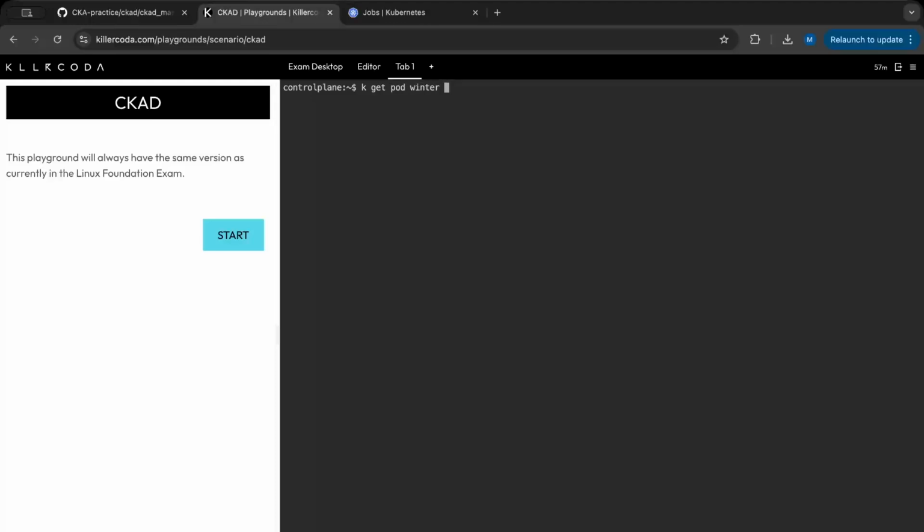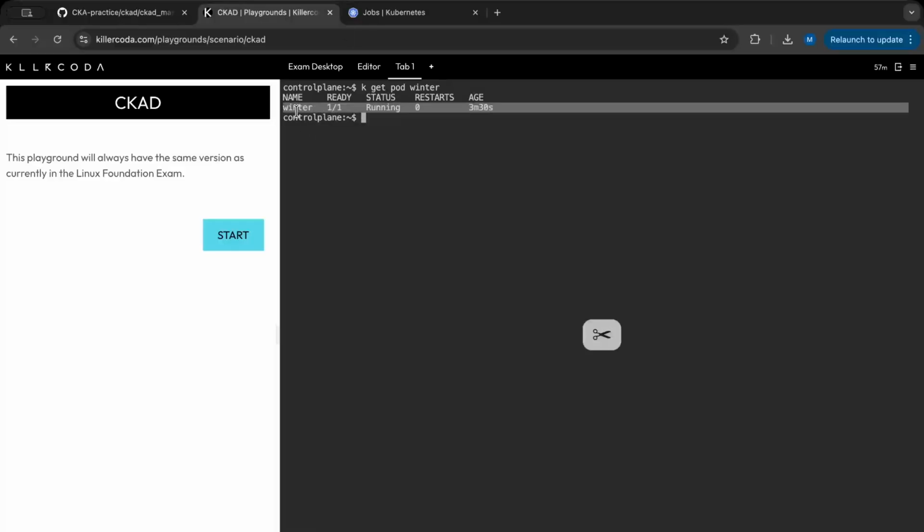Remember to use the tab so that you can be very fast during the exam time instead of just typing everything by yourself. But if you're a fast typer, then you can go ahead and do that, but I don't see any reason why you should not use the tab. So now we can see that we have the pod winter. So let's get the logs.